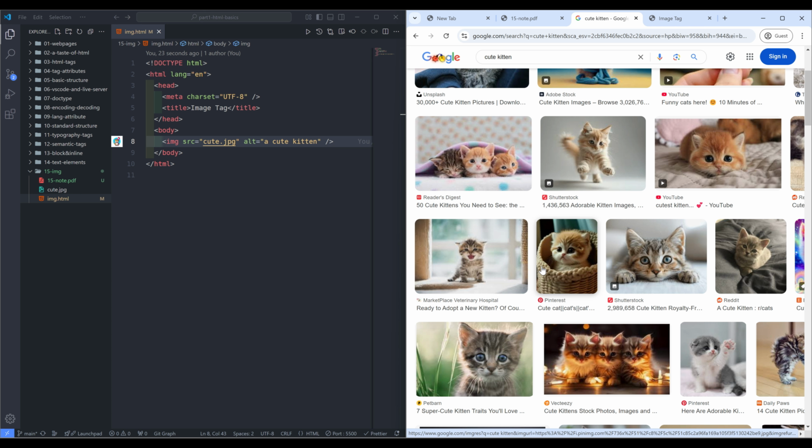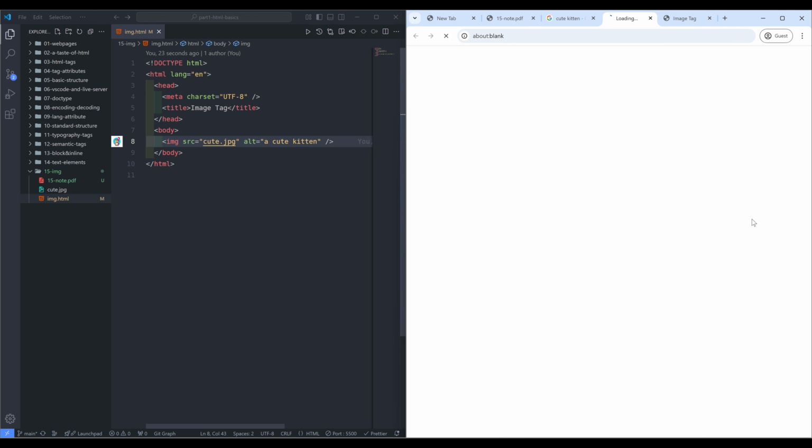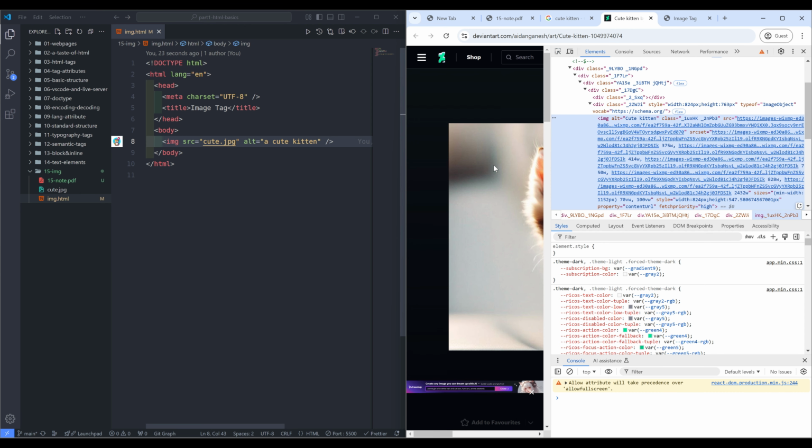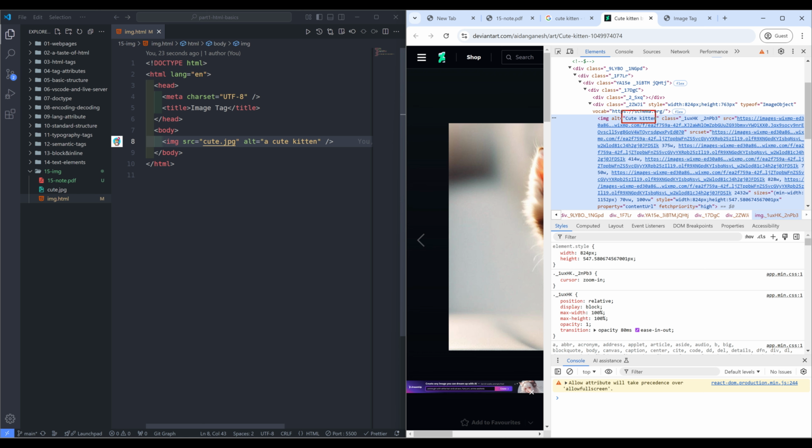That's right, it is we who tell them. And how do we tell them? Through the file name? Of course, yes. That's one way, but the better approach is by using the alt attribute. Let's take a random image from the search results, visit its website and inspect its code. Notice the alt attribute. It says cute kitten, right?